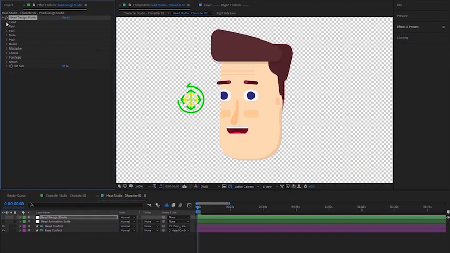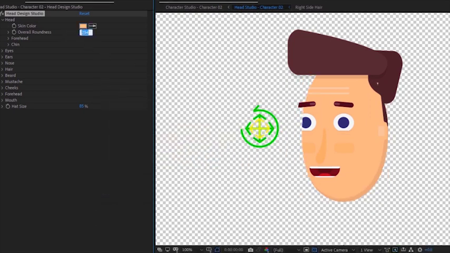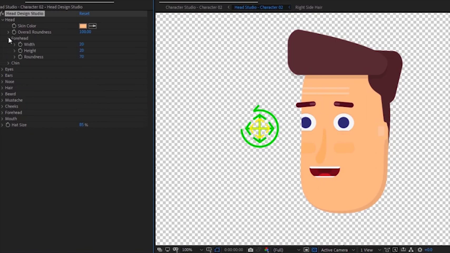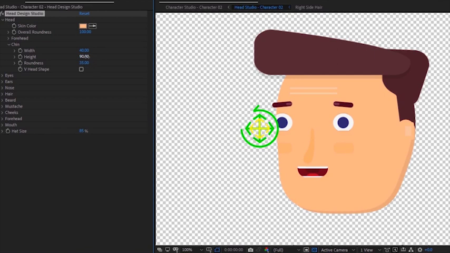Moving to the Head Studio, let's change the skin color. Increase the overall roundness and modify the forehead shape. Increase its width, height, and roundness. As for the chin, we will increase the width and decrease the height to create a completely round head.